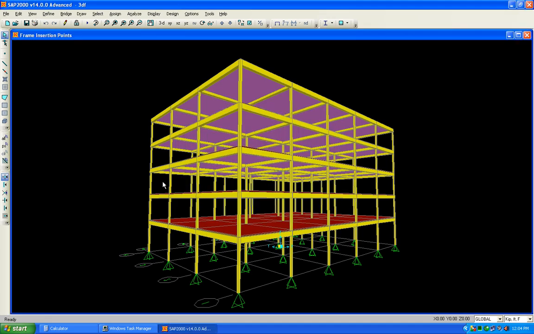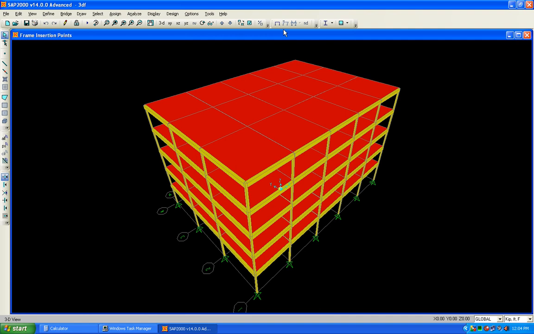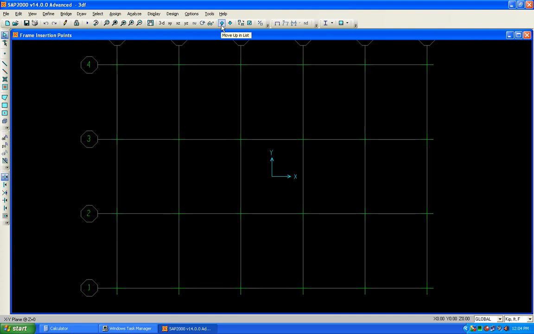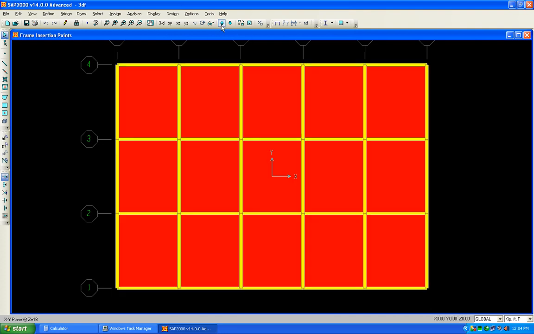Now we need to assign our loading to different slabs. In our model we have a UDL acting on the slab. Go to the plan view, XY. This is the bottom floor, the first floor. Press this undeform button. Now go to the topmost floor. The topmost floor is 78.